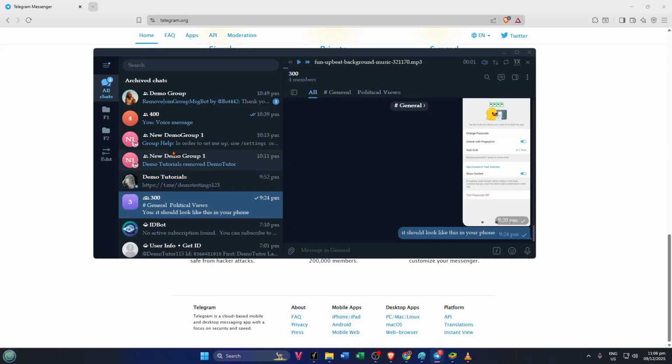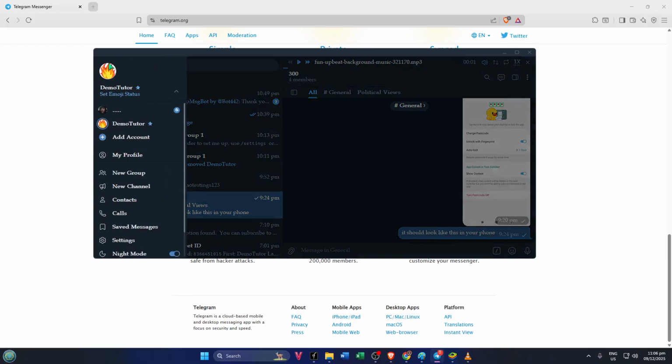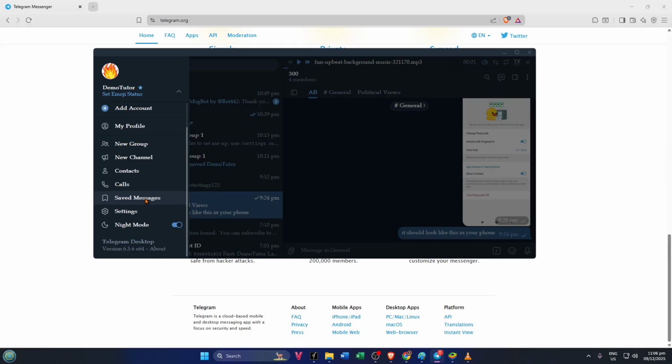Now look up to the top left corner of your Telegram window and you'll see a small icon with 3 horizontal lines. That's the menu button. Go ahead and click on it. This opens up Telegram's main navigation drawer, which gives you access to all your settings and customization options. Think of it as the control panel for your Telegram experience.